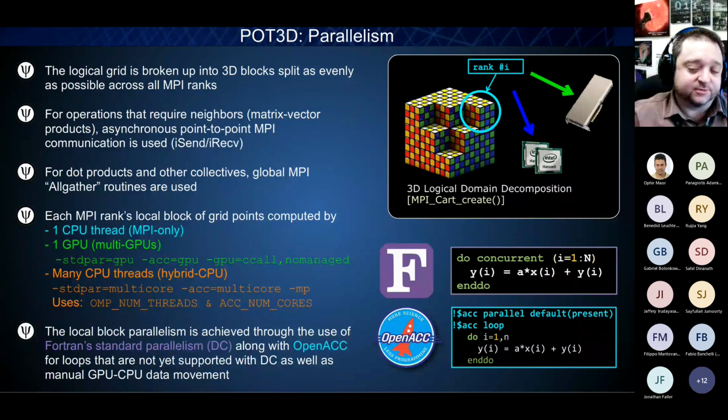So there's different ways to run the code. One is MPI only. This is what you would use on the CPU, and it basically uses one CPU thread per block, per rank. That would be where you're running on thousands of MPI ranks across thousands of cores. Each rank would just compute its own small subblock, as shown over there.